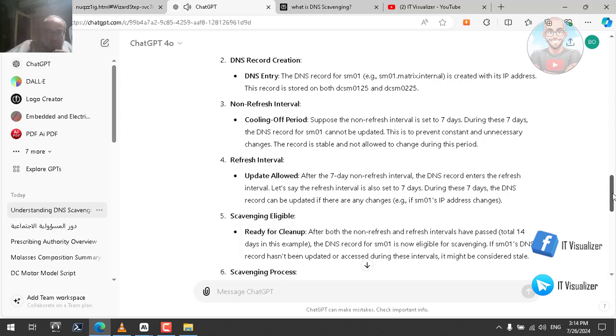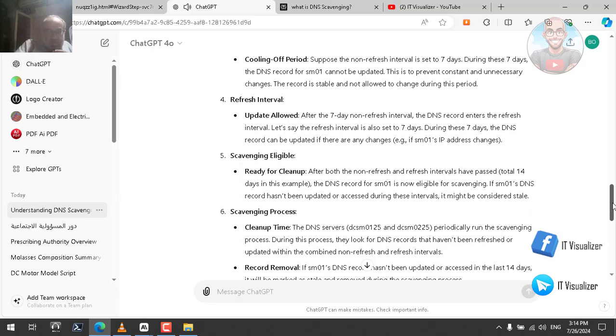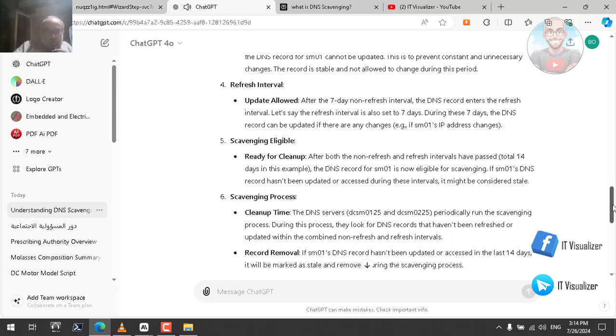4. Refresh interval. Update allowed. After the 7-day non-refresh interval, the DNS record enters the refresh interval. Let's say the refresh interval is also set to 7 days. During these 7 days, the DNS record can be updated if there are any changes, e.g. if SM01's IP address changes. 5. Scavenging eligible. Ready for cleanup. After both the non-refresh and refresh intervals have passed, total 14 days in this example, the DNS record for SM01 is now eligible for scavenging. If SM01's DNS record hasn't been updated or accessed during these intervals, it might be considered stale.